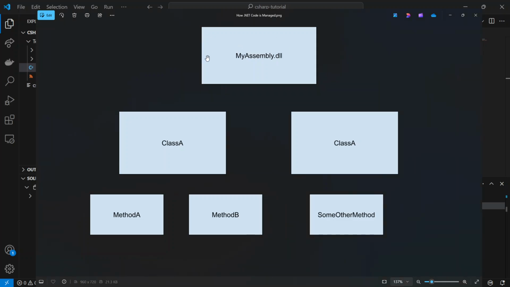So at the top, we have an assembly. And an assembly is the binary file, or the basic binary unit of .NET code. So this is what all your code is compiled to. It's compiled to a .NET assembly. And these assemblies do have a DLL extension.